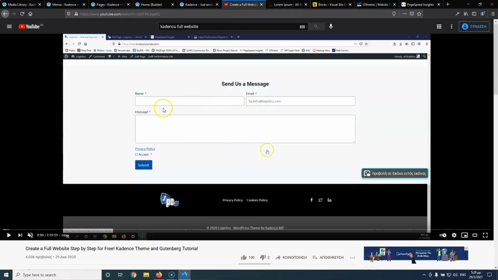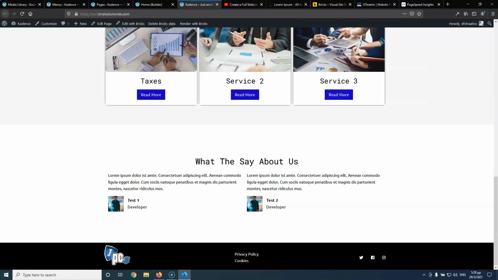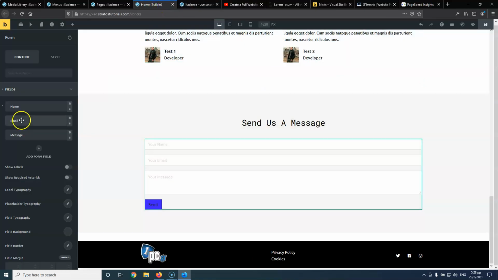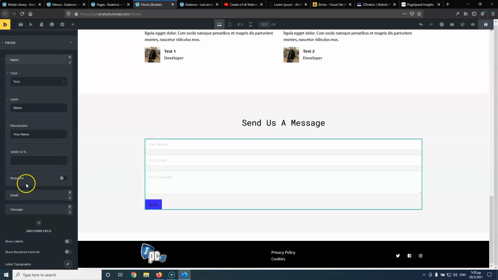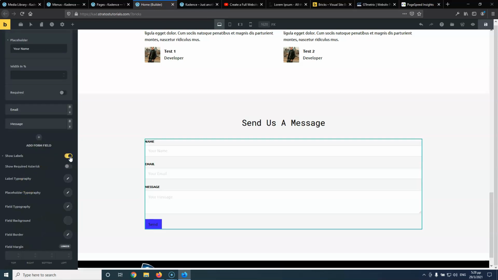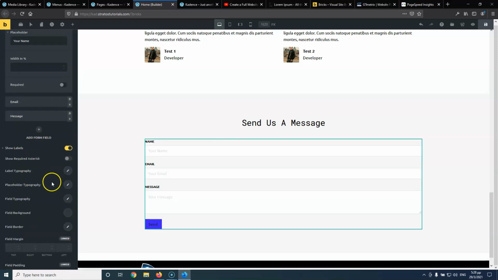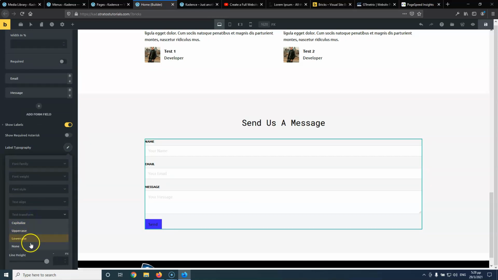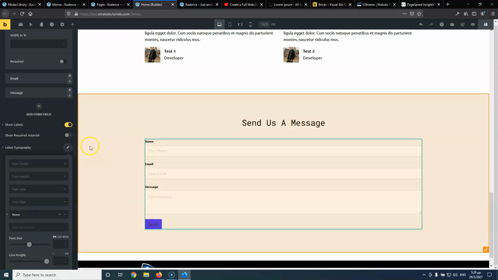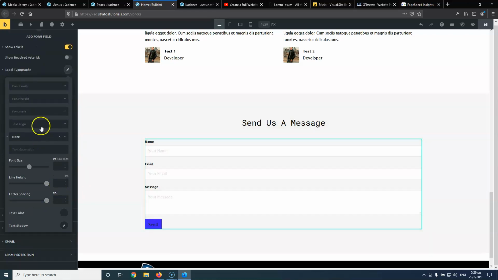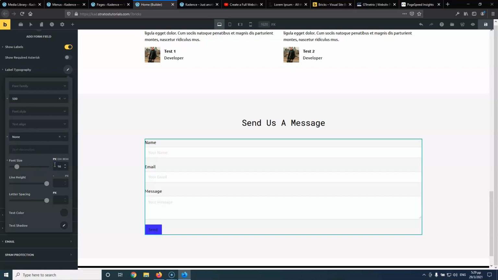As you can see, I have name, email, message, accept, and submit. So let's see how we can do that. Name, and here we need the labels. So the labels, let's go and change the label typography and select the text transform to be none, so it will not be capitalized. Also, I think they are bold, so let's change the font weight to be 400, something like that, or maybe 500. And the font size, let's go for 16. Okay, I think we're okay with that.